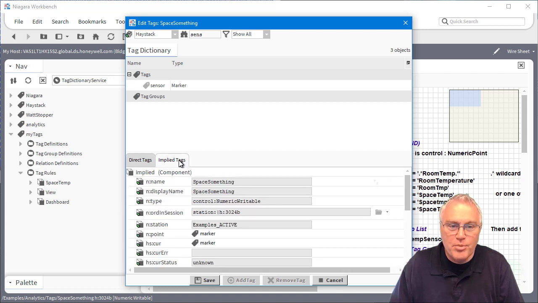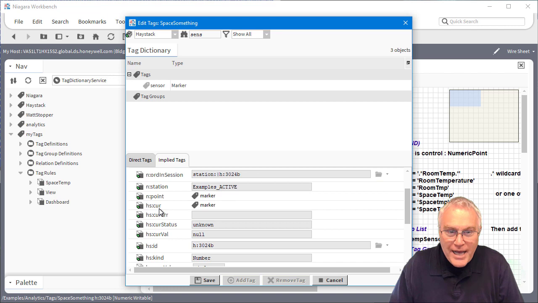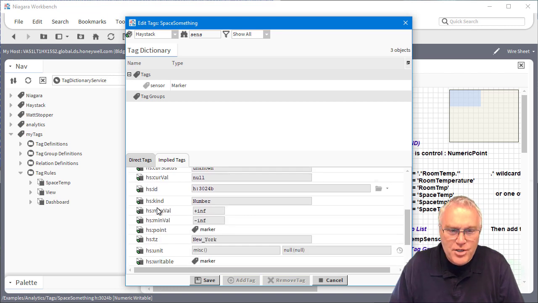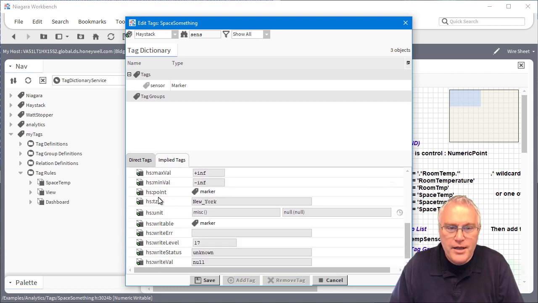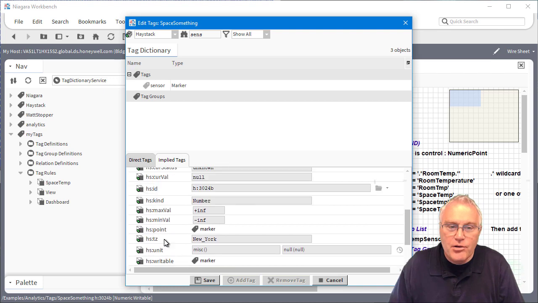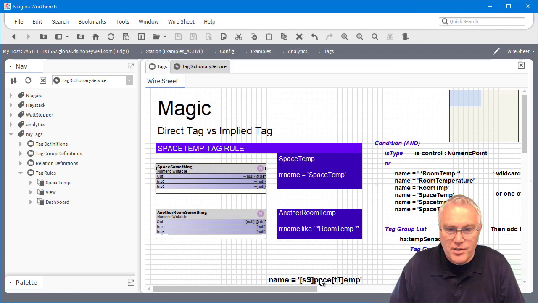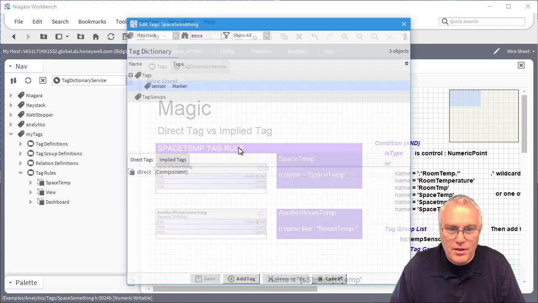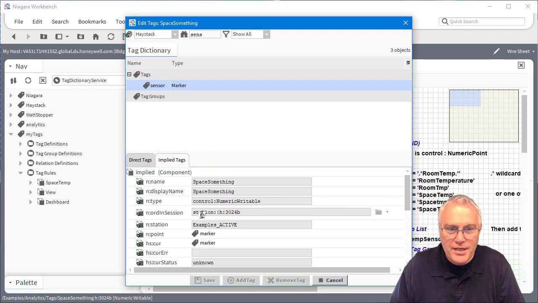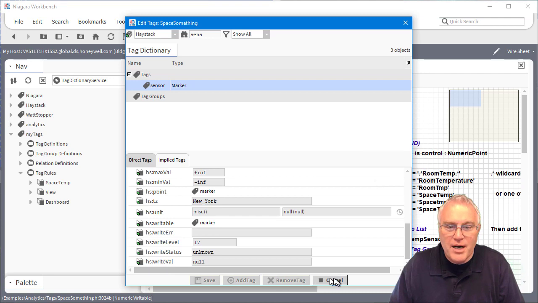And so there's this implied tags tab here inside the edit tags. And you'll notice that, wow, there's a Niagara implied tags. I added the Haystack library and these magically showed up. So how can I get my station to automatically apply the correct tags to that point, right? So I'm going to get rid of this. I'm actually going to cancel. So make sure there's nothing up my sleeve here. No direct tags. We want those to appear at the bottom of this list.